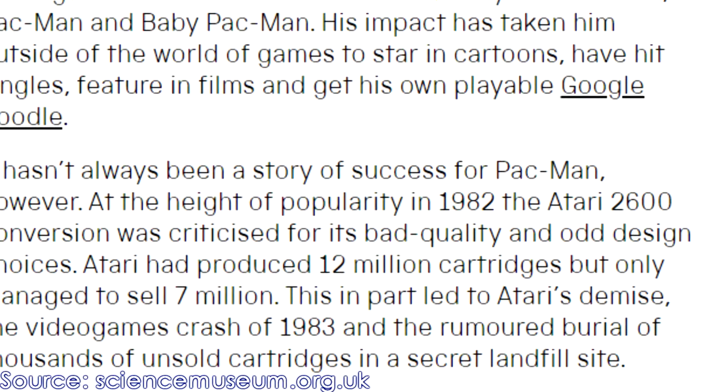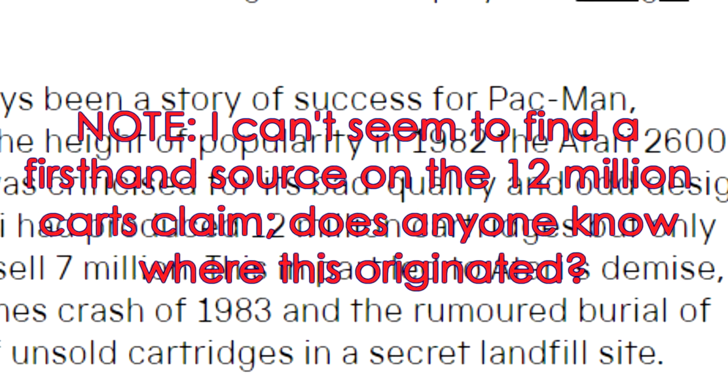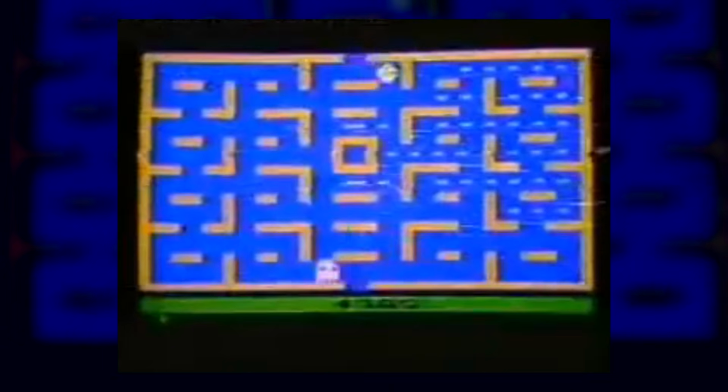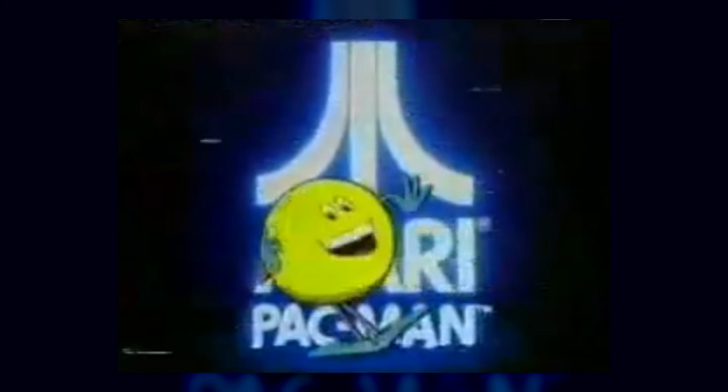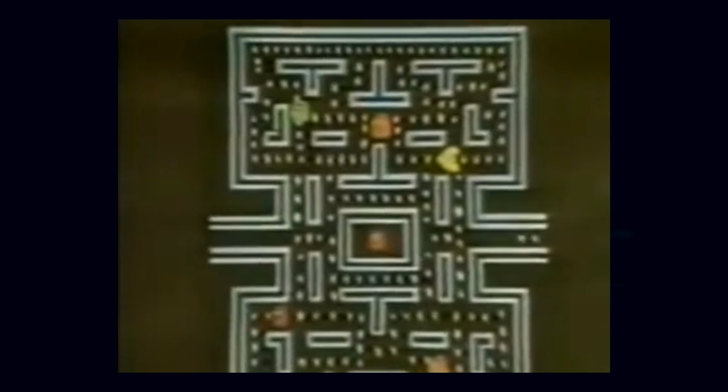Apparently, they produced 12 million cartridges, even though there were only around 10 million Atari 2600 consoles in homes. What didn't help this already poor decision was that this port of Pac-Man was rushed and played like garbage. So it was buried, like garbage. The funny thing is that Pac-Man still became the console's best-selling title after shipping 7 million units, and even then, Atari was still left with 5 million unsold carts.